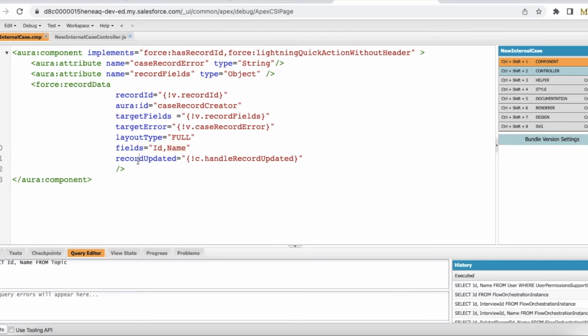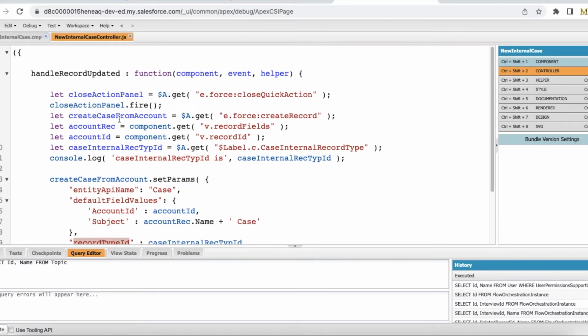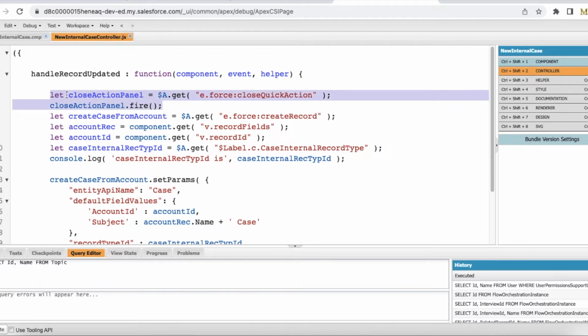And next I'm using the recordUpdated attribute, which will call this handleRecordUpdated. So when this component is loaded, it will call the handleRecordUpdated method. In handleRecordUpdated, I'm immediately closing the quick action. I don't want to have that quick action open. So the first step is closing that quick action.